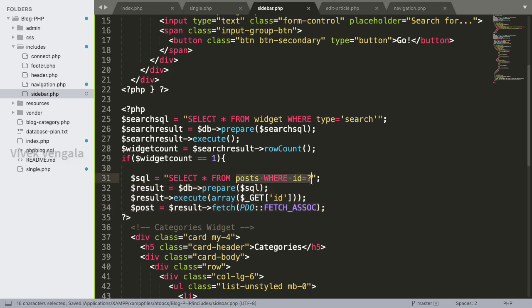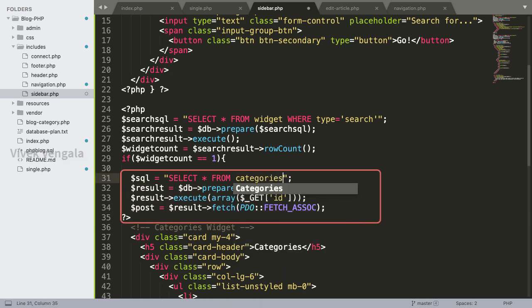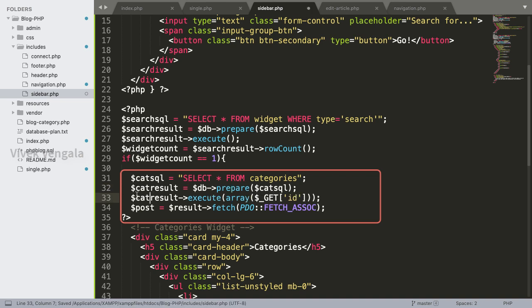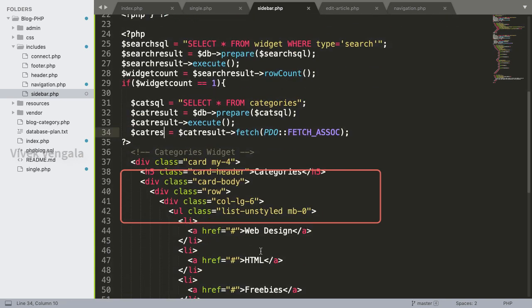select star from widget where type equals to search, and it's categories where type equals to categories. If the count equals to 1, then I am going to select the categories from the categories table. Cat SQL, cat result, and we don't need this ID to execute method, and cat res, categories, or cat res, whatever we want we can use.